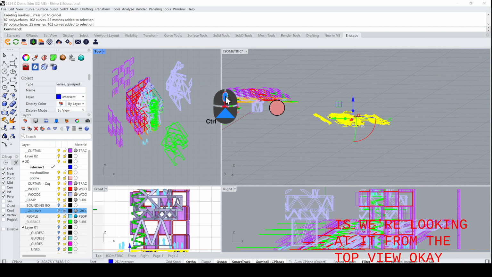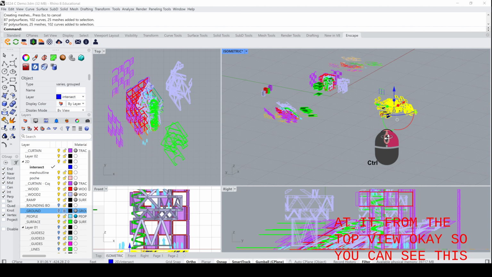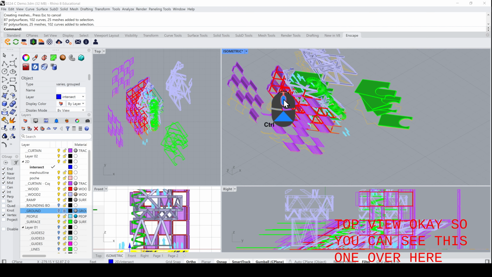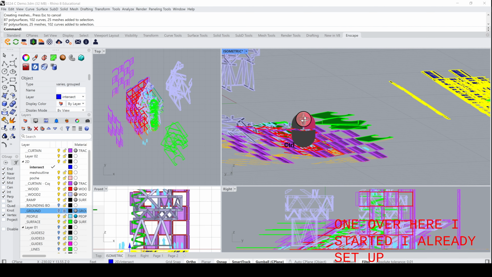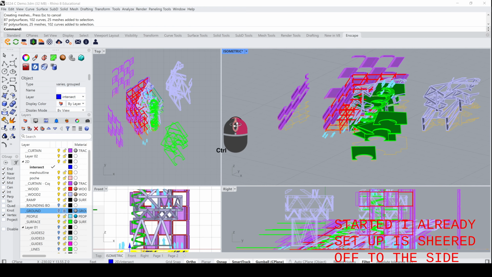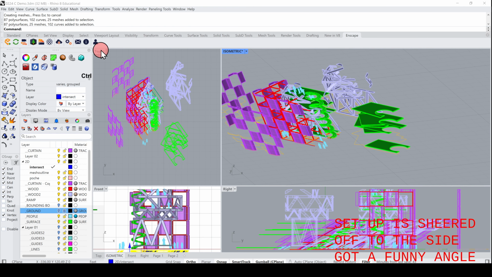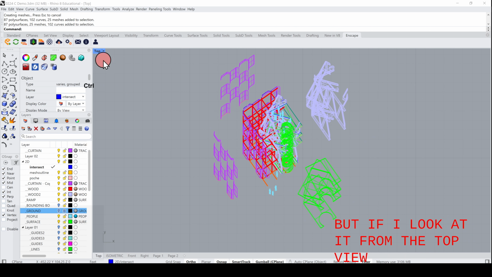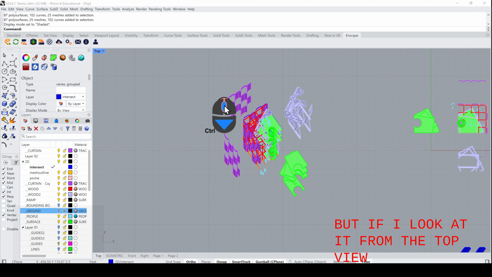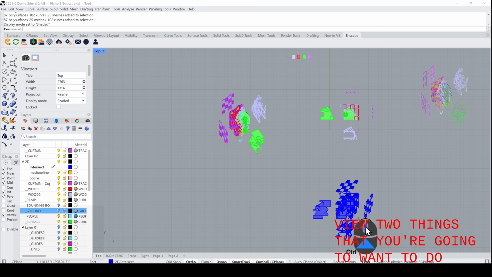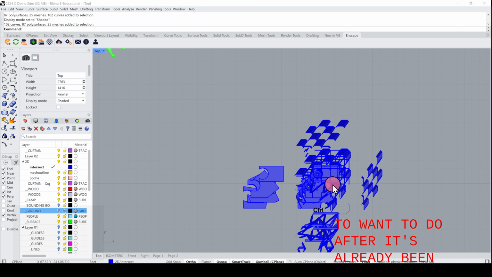Okay, and so you can see this one over here, I already set up, is sheared off to the side. It's got a funny angle, but if I look at it from the top view, it looks good.